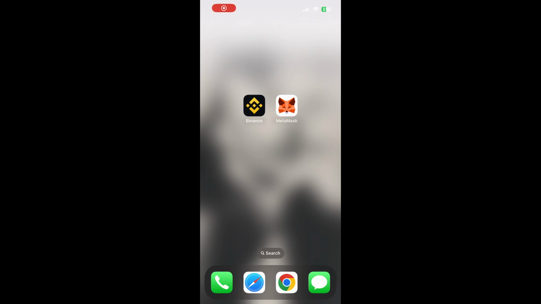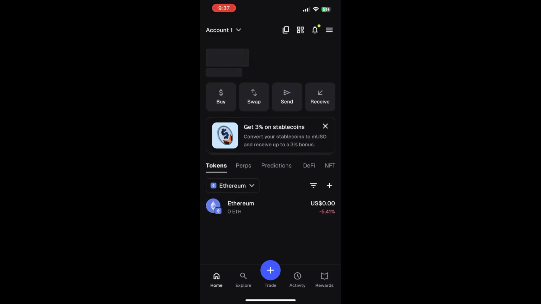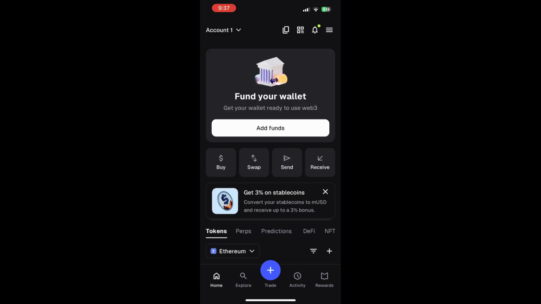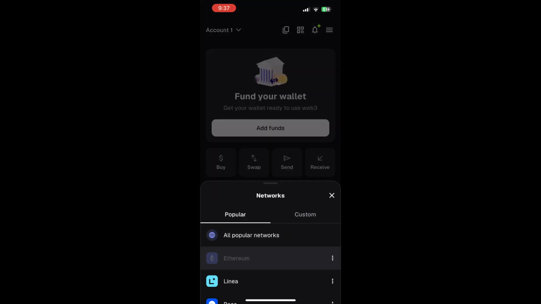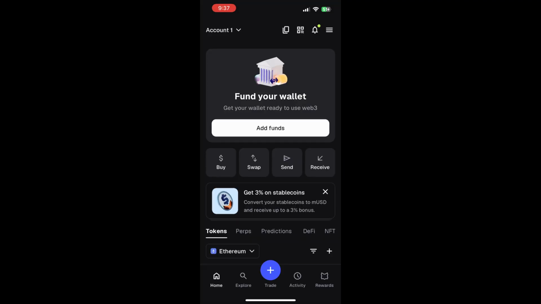In this video, I'll show you how to swap tokens on your MetaMask wallet step by step. First, open your MetaMask app or browser extension and unlock your wallet. At the top, make sure you're on the correct network, like Ethereum, BNB Smart Chain, or Polygon. You'll only see tokens and swaps for the network you're currently using.